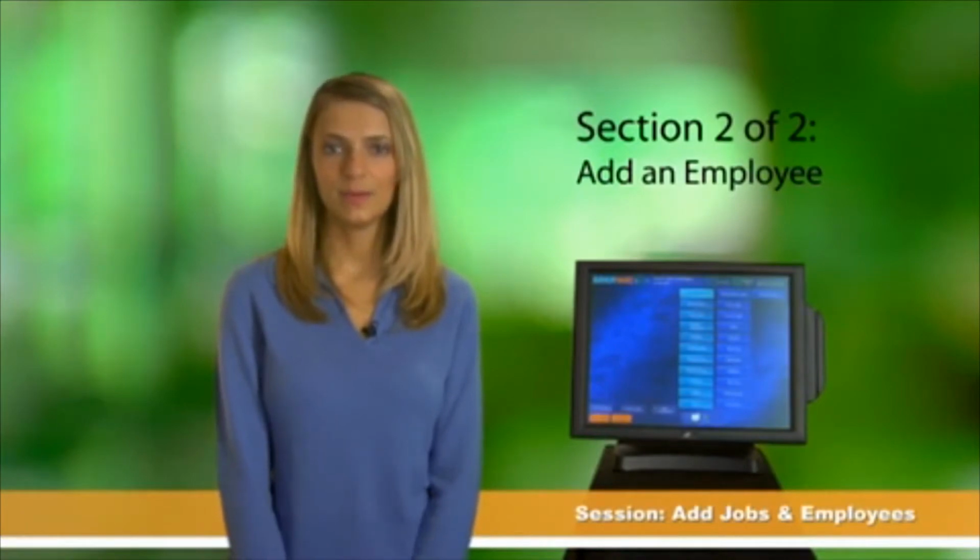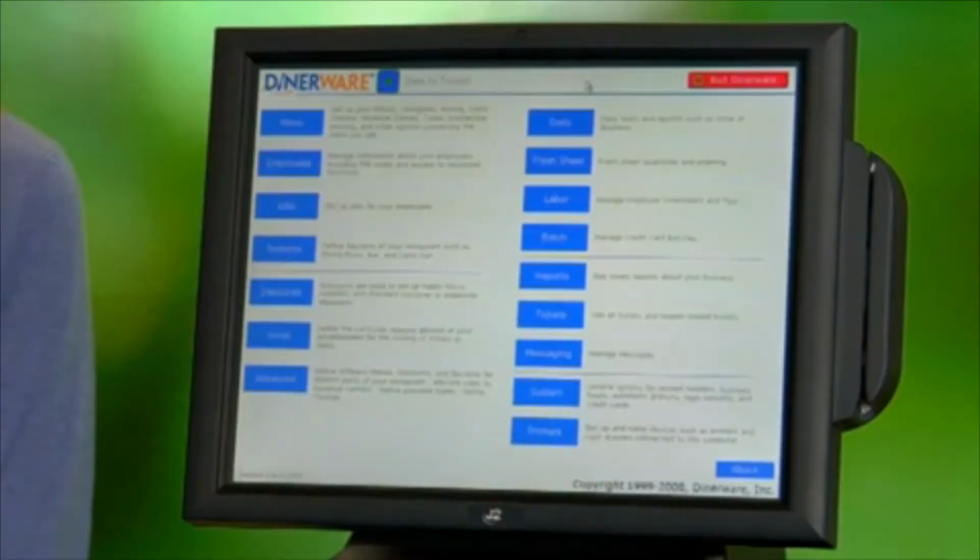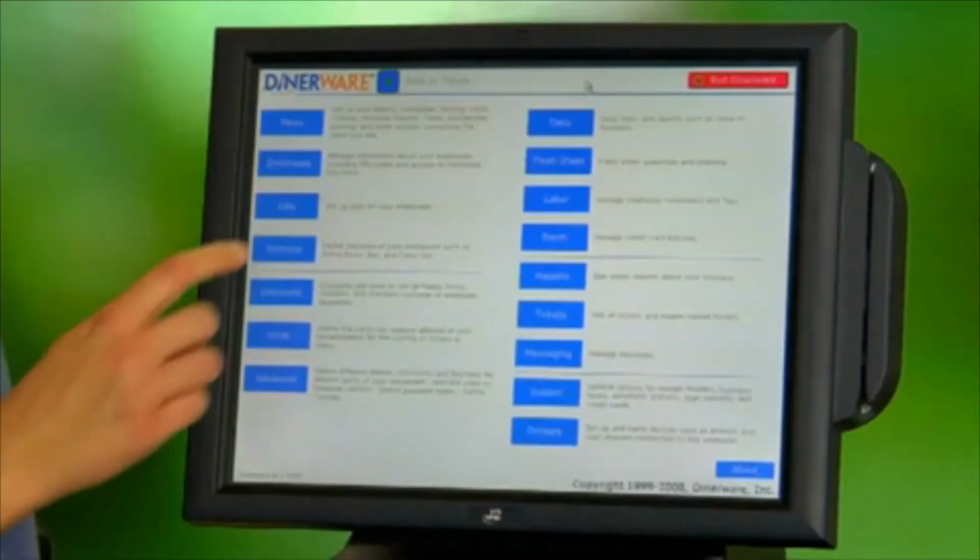Just as I did with the Job segment, I'll begin at the Order Entry screen. In the top right of the screen, touch the Manager button. This will take you to the Management screen. In the Jobs segment, I selected Jobs, so for this segment, I'll touch Employees.